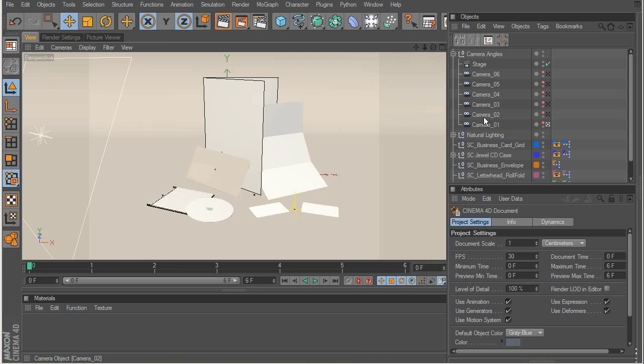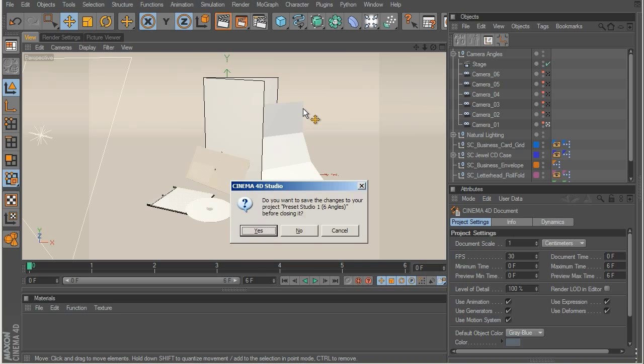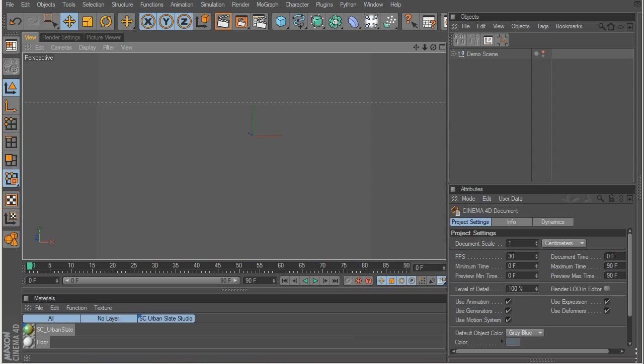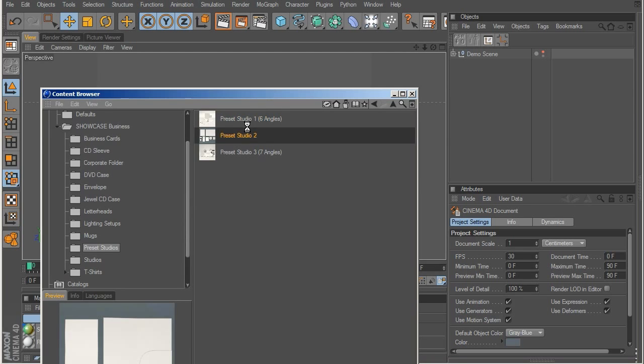And all you have to do is populate your elements. It works exactly the same. I'm going to show you on the next one how quickly it is to populate a whole scene. So that was the first one. This is the Preset Studio 1. I'm just going to close that down. And I'm going to open up Preset Studio 2.